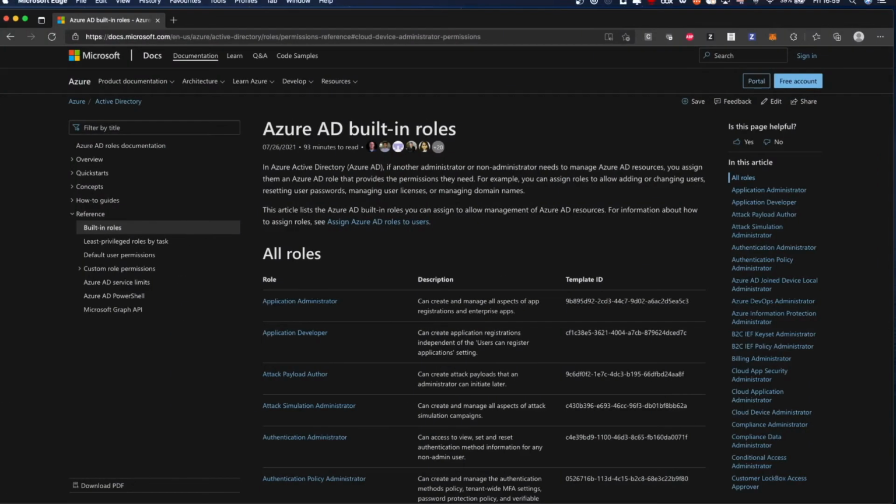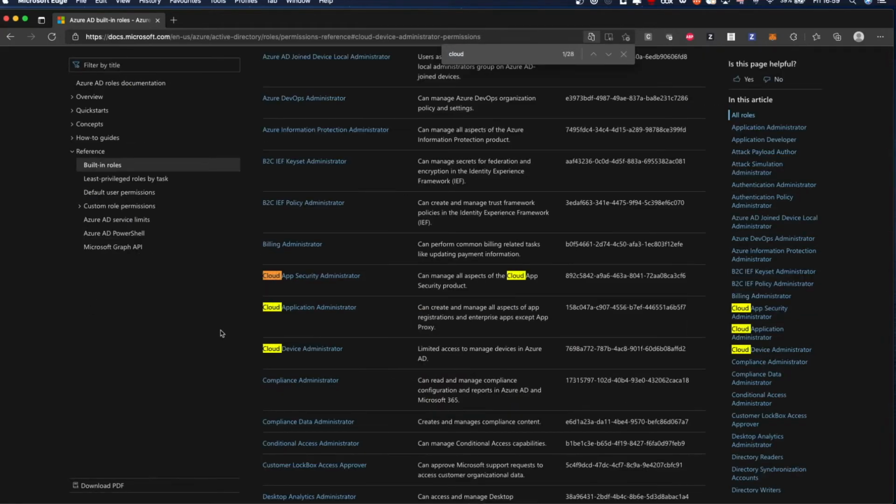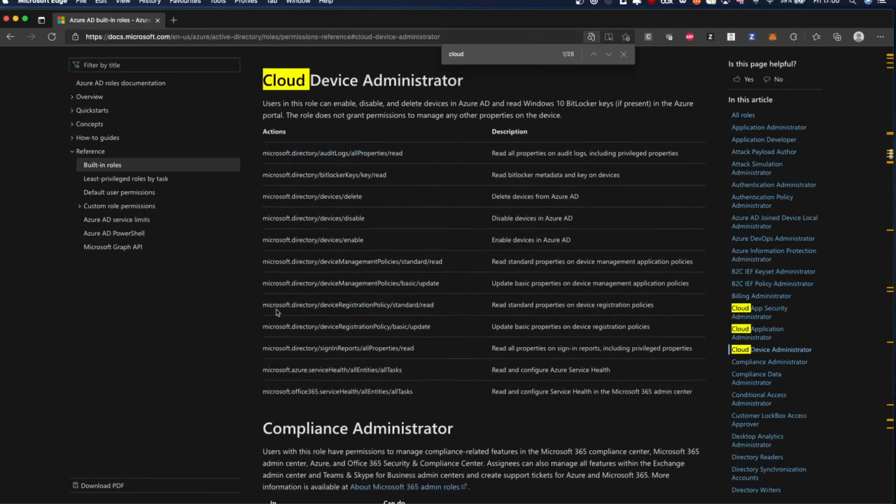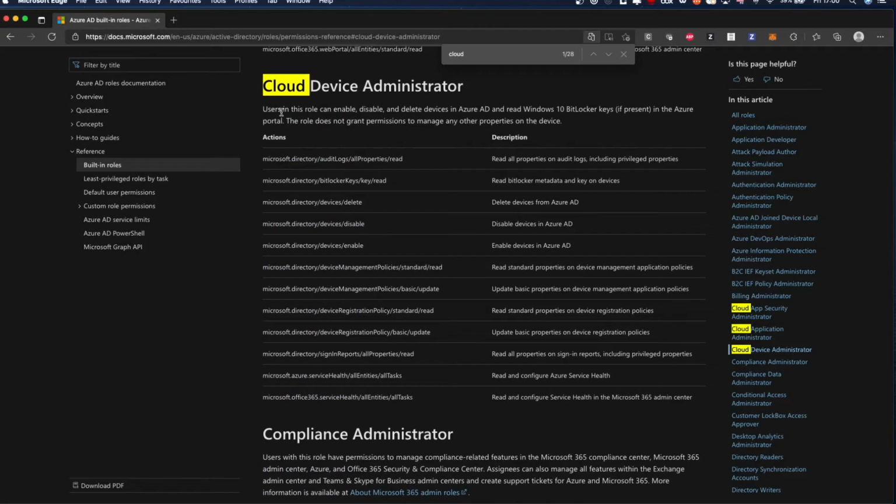And if we go to the Microsoft documentation and check Azure AD built-in roles, because we are talking about built-in roles right now, and you check cloud device administrator, you can see it here. You're going to see that these users are able to enable, disable, and delete devices in Azure AD. Okay, the rest is not important. So you have the question and the answer right here.